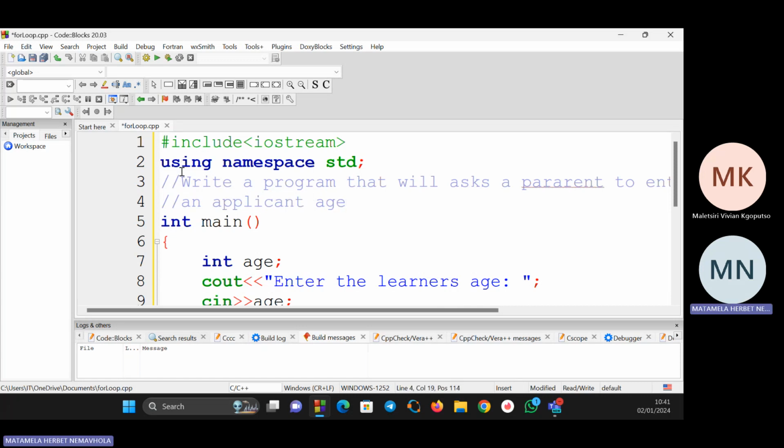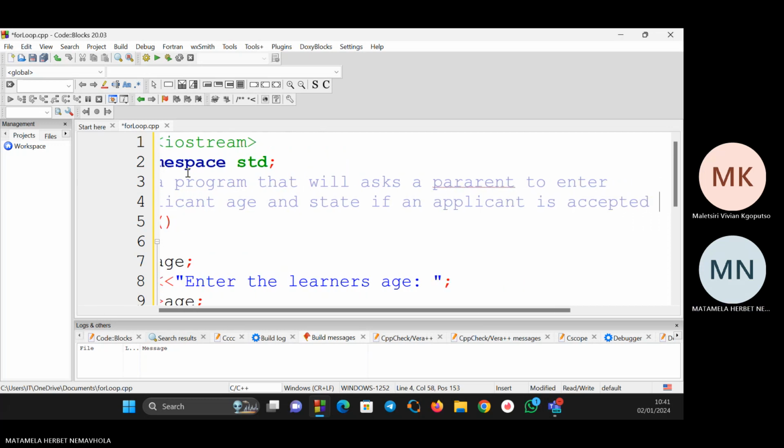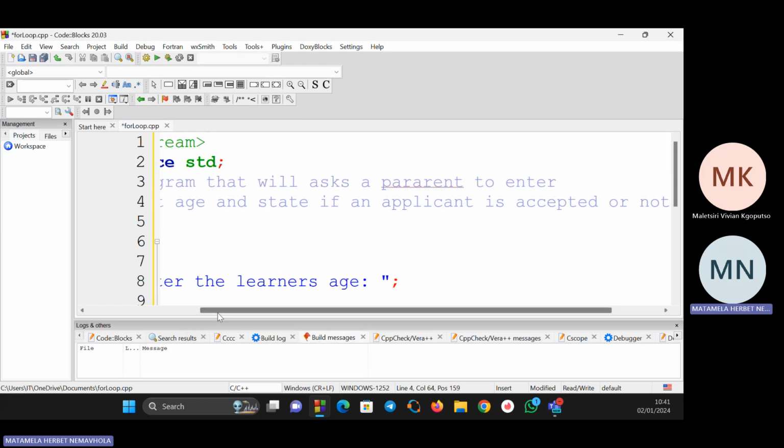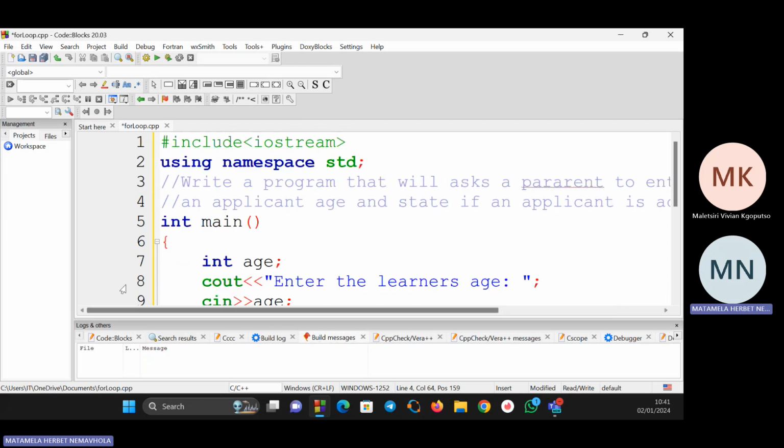So yeah, let's just say an applicant's age and state if an applicant is accepted or not. So this is our code. In this code here, the most important part to understand starts from int main.